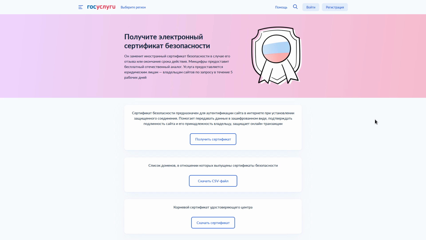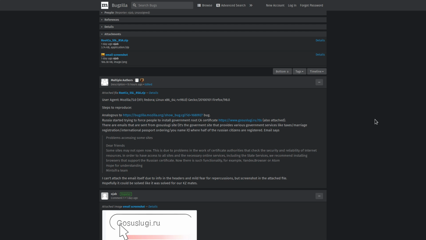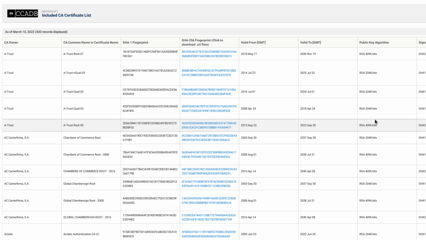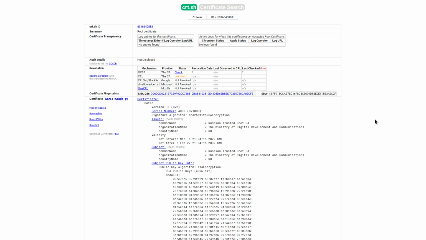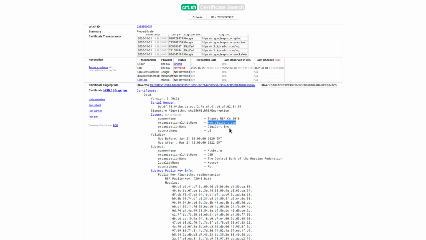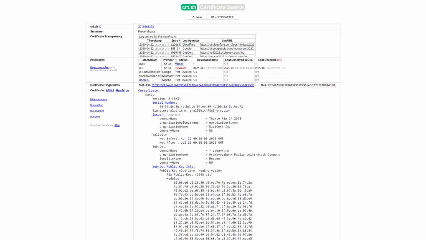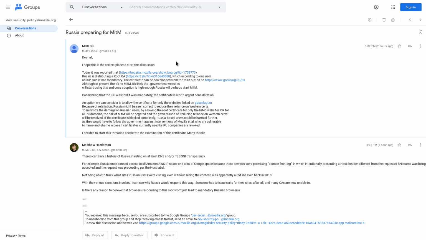But there are some legitimate reasons why Russia, at least in their current position, would go ahead and create a certificate authority. We can look at these certificates here that were for different Russian banks, and you can see that they are revoked. This one's revoked, this one's revoked, this one's revoked. And this is the Google Groups conversation talking about this. This person's already saying that they think they're preparing for a man-in-the-middle attack.